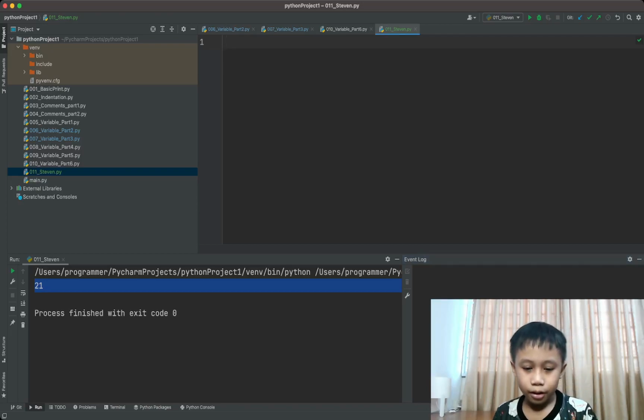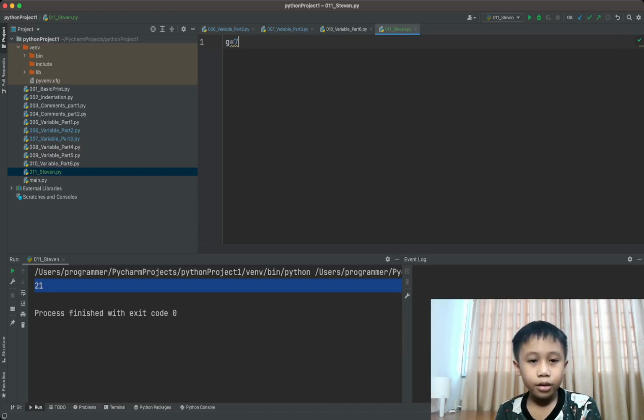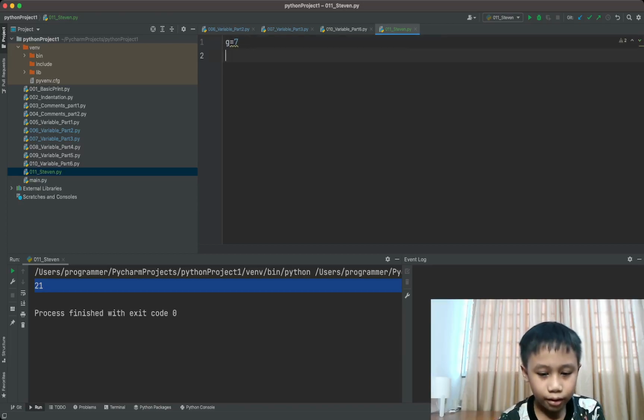First, put a letter, like I'm going to do G, and then I do equals and then 7. Your variable G is going to be 7, and then press return.